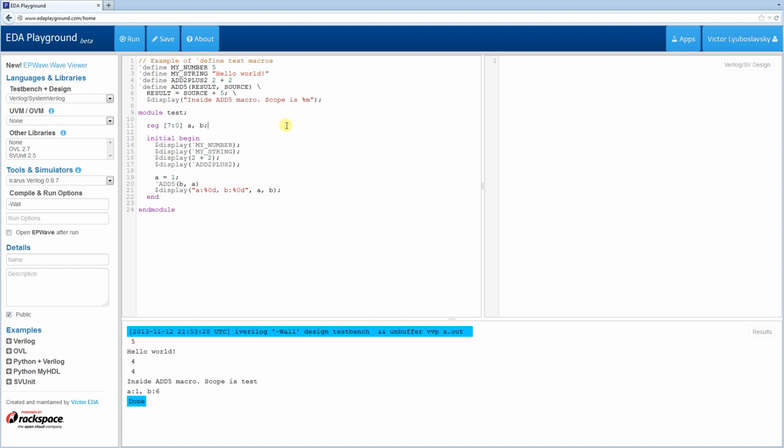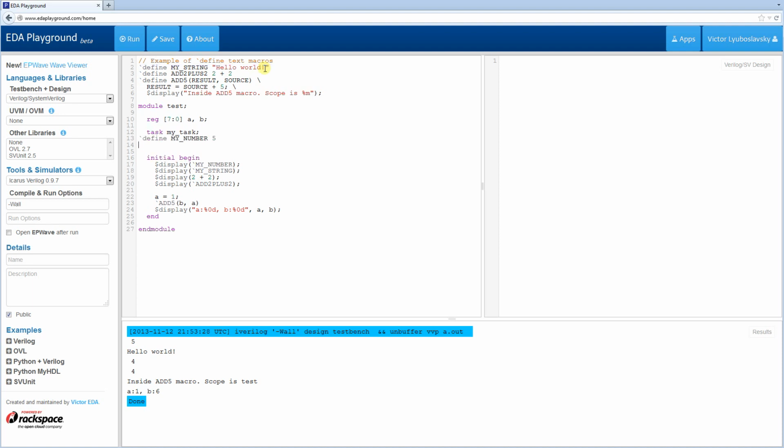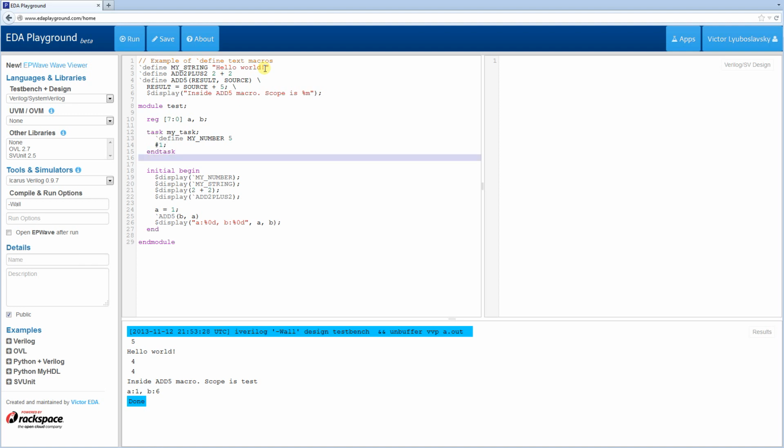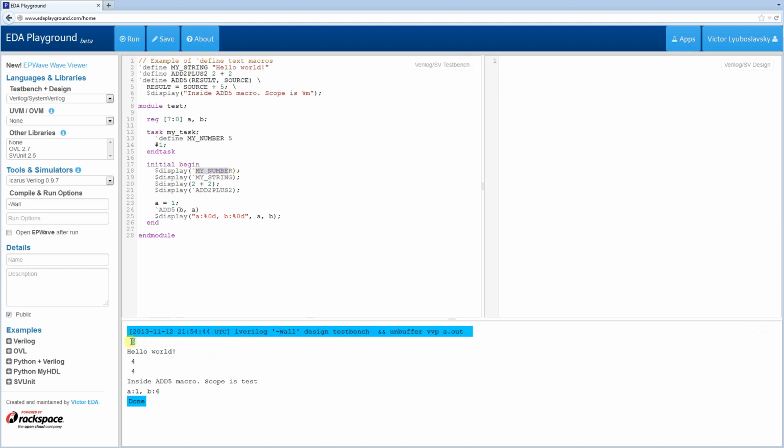So for example, say I create a simple task here, my task, and I move this define into the task. And then just so something happens in that task, I'll do a delay here and end task. So it seems like the define is in the task, but it's actually global in nature and gets processed from the start of the file until the end. So my number here will still display 5. As you can see, it displayed 5 here.